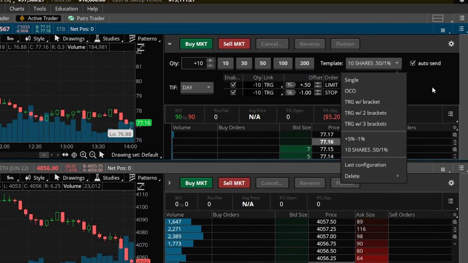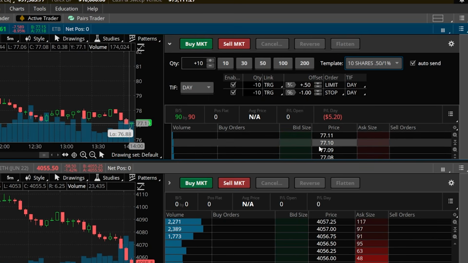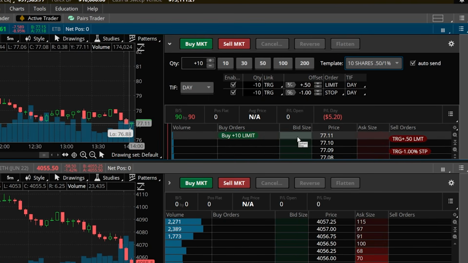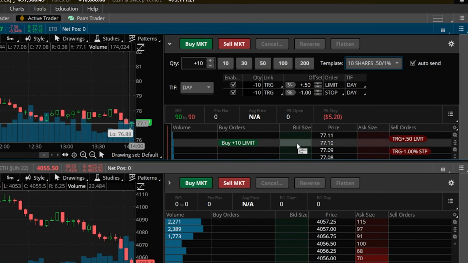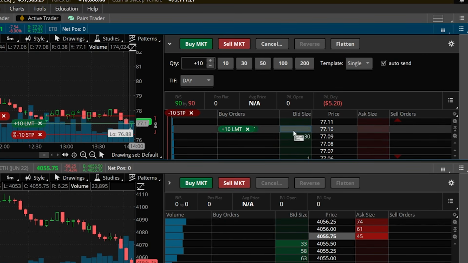But let's say we wanted to place this, and instead of using a market order, I want to use a limit order. I'm saying I only want to open this position if it drops down to 77.10. So finding the little green box just to the left of the price, I'm going to click on that. As soon as I do, you can see the opening order to buy the 10 shares is sitting right here at 77.10, right where I clicked.